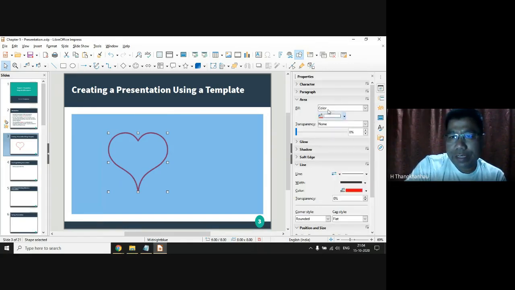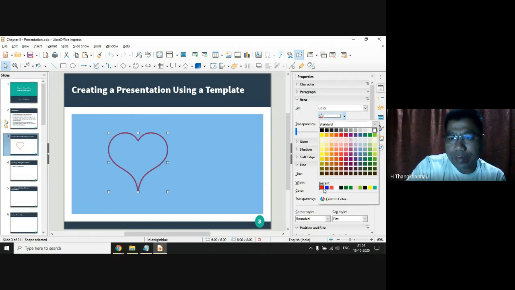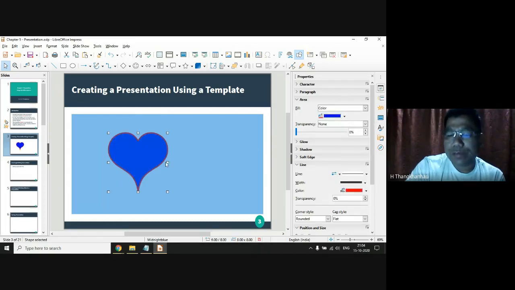Okay, this is the fill. The fill, you can fill it with color, and the color can be blue. Let us fill it blue, something like that. So you can play with the different properties.